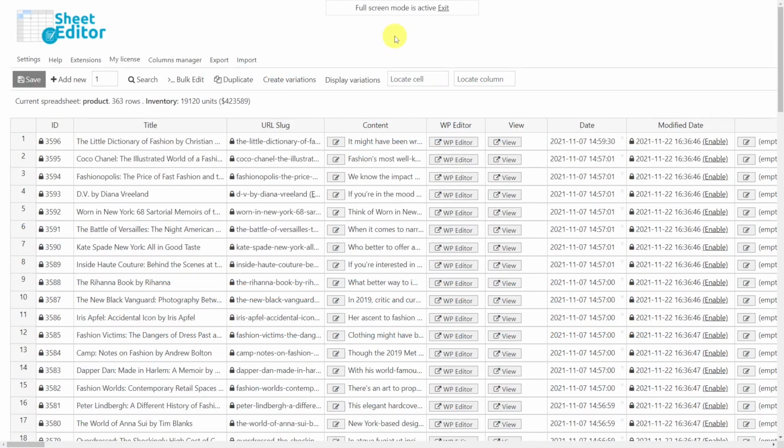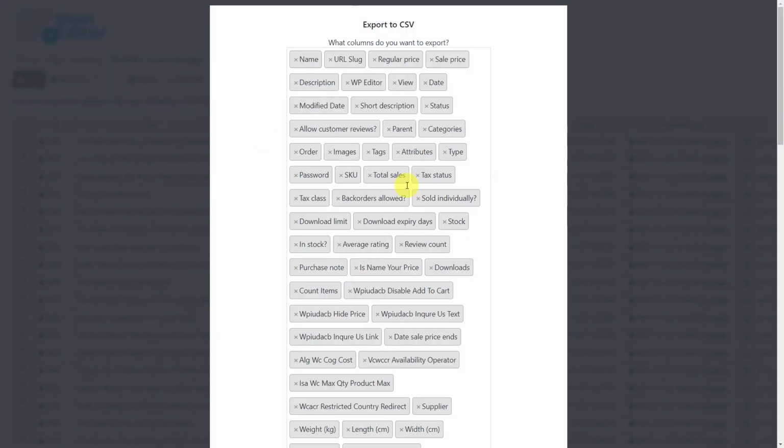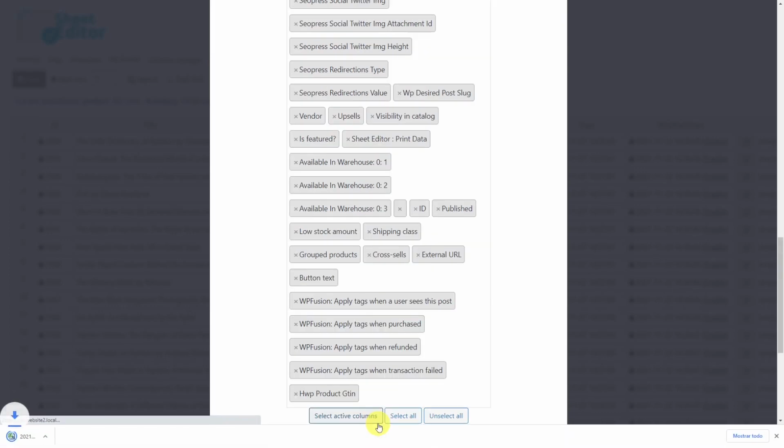Now imagine you want to copy 5,000 rows with all your WooCommerce products, WordPress user information, categories, etc. It will be difficult to select all those rows to copy at once. For this task, a better idea would be to use the export tool. Once you open it, just select the columns you want to export. Optionally, select the app that you'll use to edit the file. And start the export. This will generate a CSV file, which you can easily edit with Excel or Google Sheets.